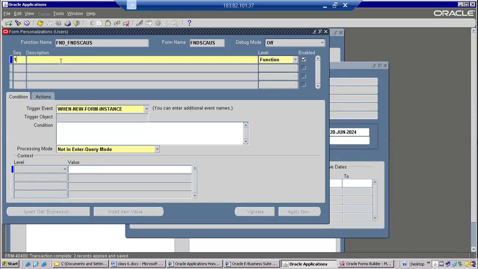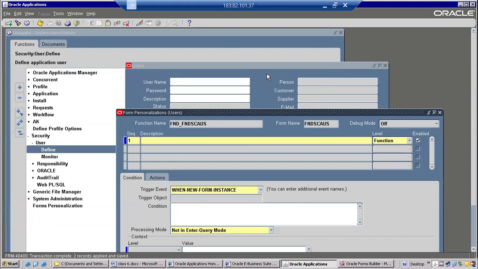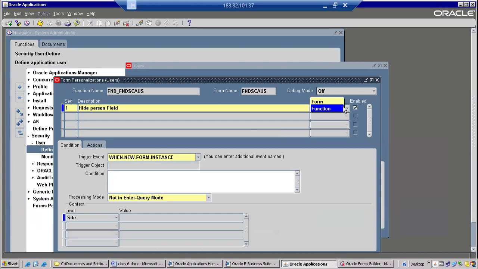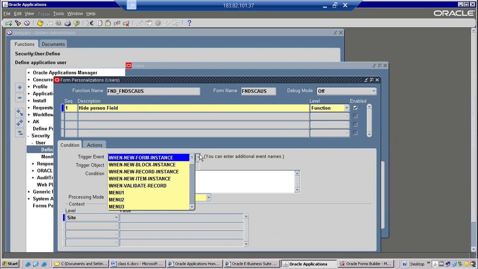Now, the first requirement is: I want to hide the person field. For that, you can write it here, hide person field. Like this. And there are various levels here: form level and function level. Only we are applying to a particular function here. This form may have multiple functions. And we have various triggers here. Form level.